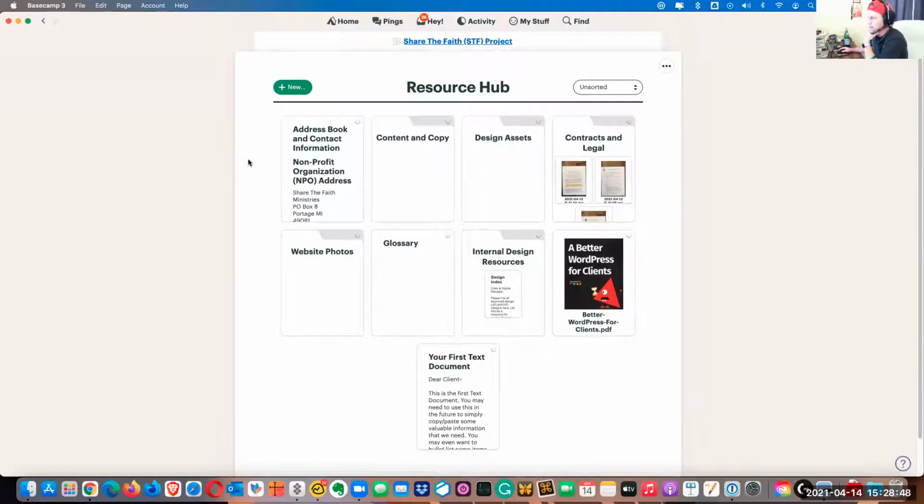Exactly. I always found that the word to-do was scary, so I got rid of it and changed it to scopes. So this is the resource hub.